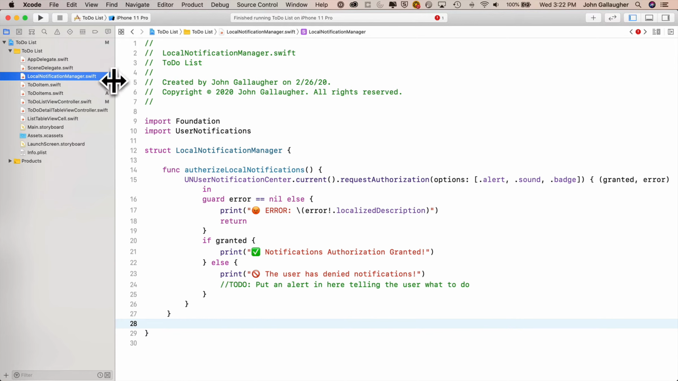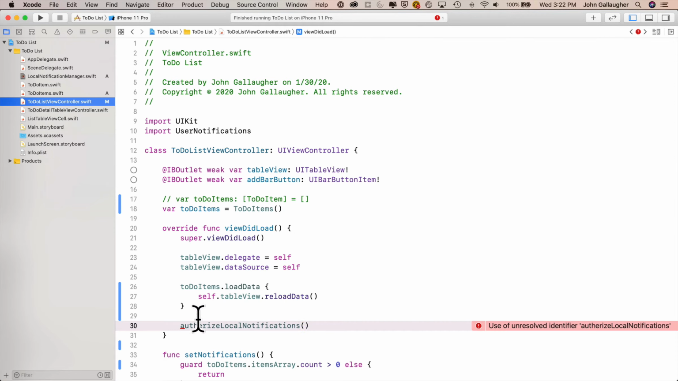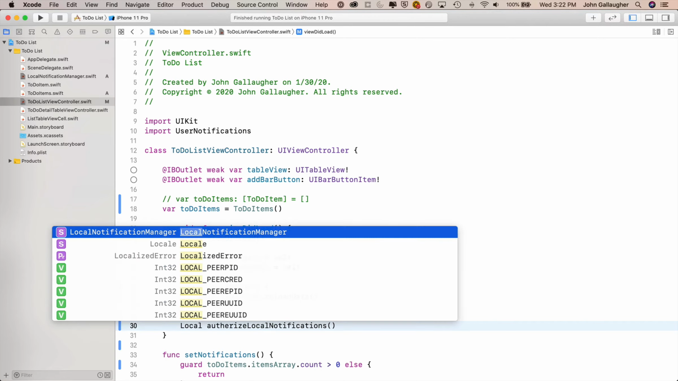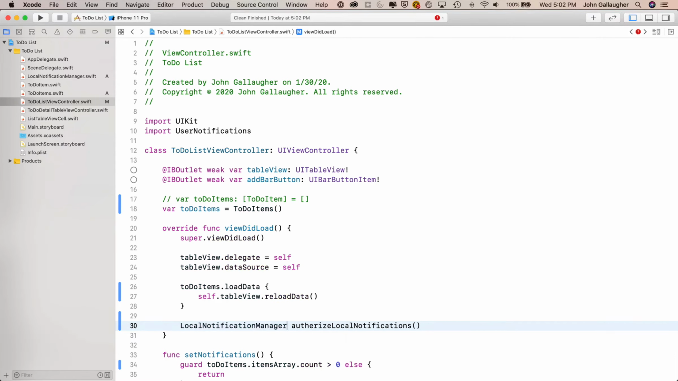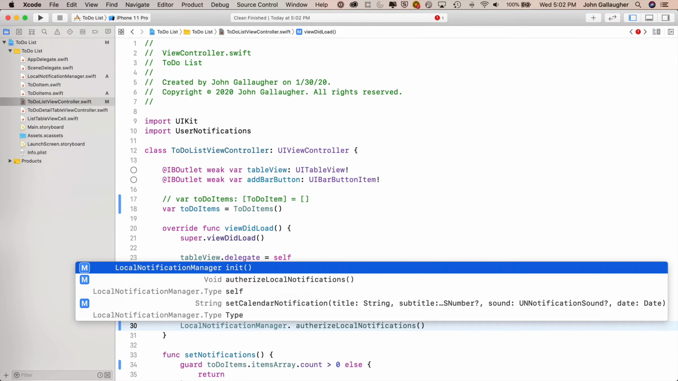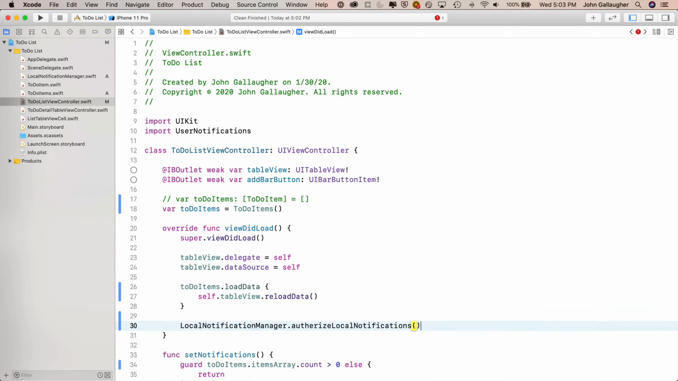We can go back to our local notification manager. We'll just put the word static in front of func, and this way when we return to to-do list view controller, instead of having to create an object of type local notification manager, we can simply refer to the type's name in upper camel case, local notification manager, there it is. And to make sure that Xcode knows about the updates I just made, I need to do a shift command K, use dot notation. I can see authorized local notifications is here, press return. I'm going to highlight and backspace over the old authorized local notifications method.